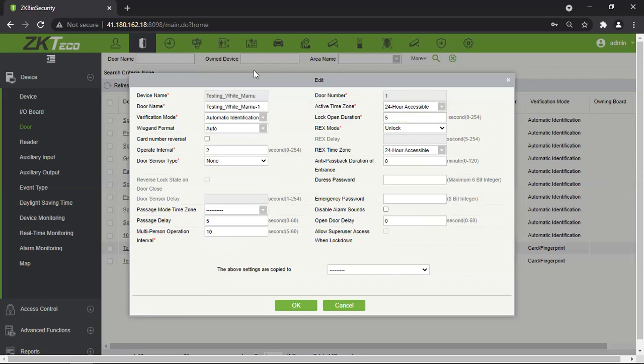Then if you have a door sensor connected to this door, please make sure that you select a door sensor. If you do not have a door sensor connected to the door, then leave it on none. I'm going to put this on normally open because I know what my device has, right? Then also I'm going to put this operate interval to 0. This will just mean that people can tag every second or less than a second. They don't have to wait for 2 seconds before they can tag again.